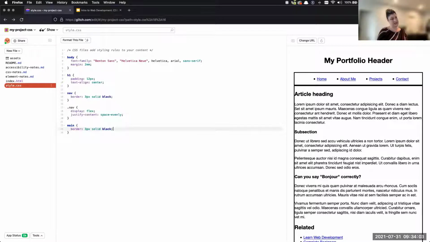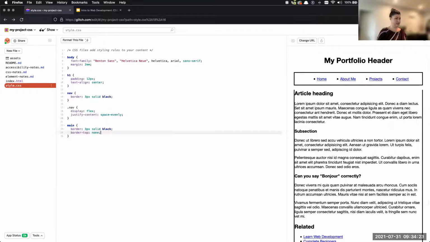Looks like the 2 borders touching each other makes too big of a border. So what we're going to do is take advantage of what we did with the cascade. So we can say border top none. So that will take the border off of the top.